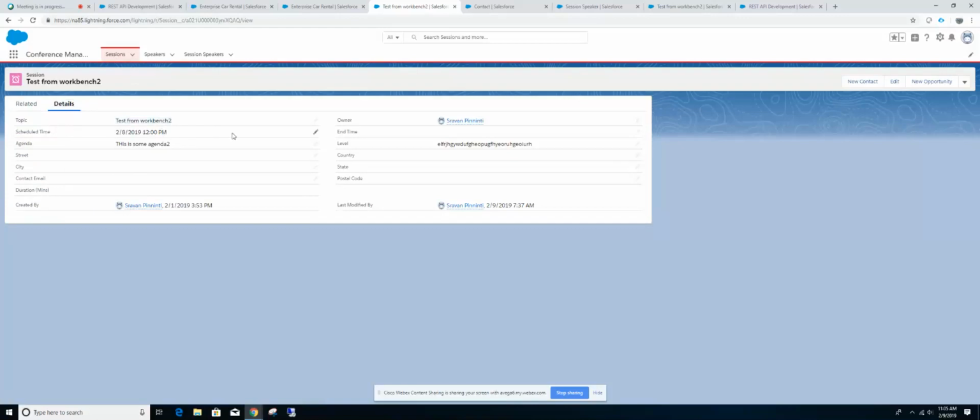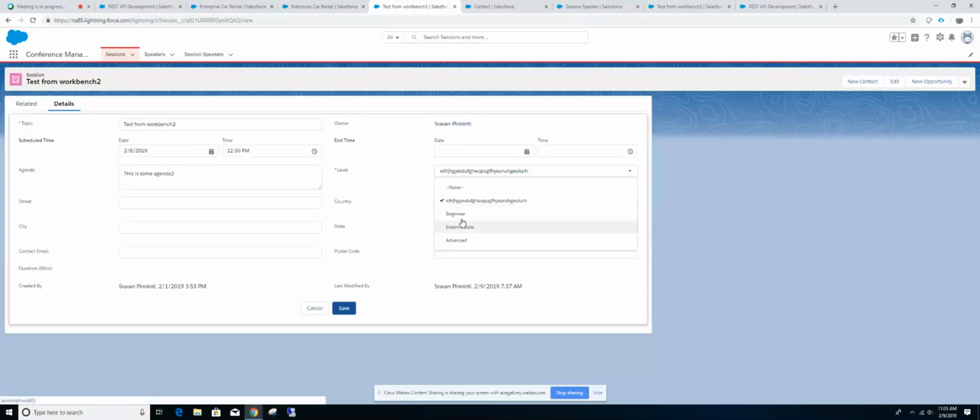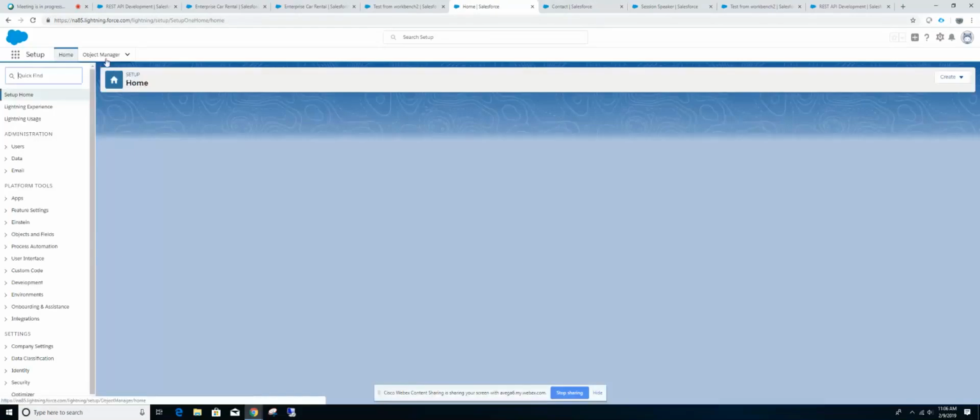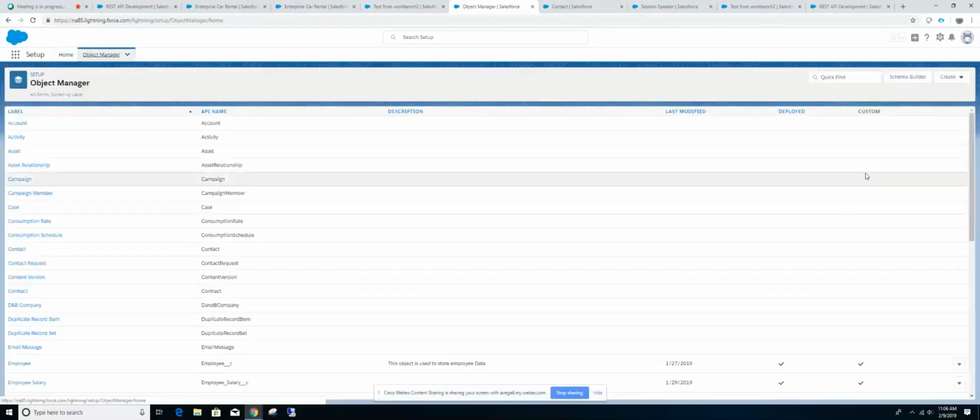Okay. So test for workbench 2 is the session. There is a level. And I just want to know how many people are going to speak at this session. It's a simple calculation. So what I'll do is I'll just go to Setup, Object Manager.